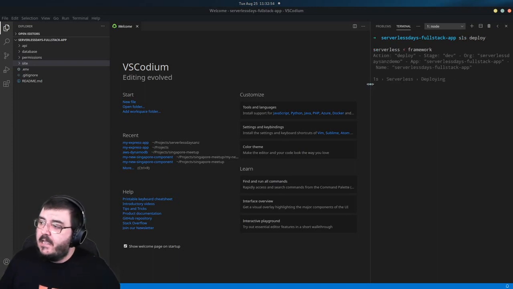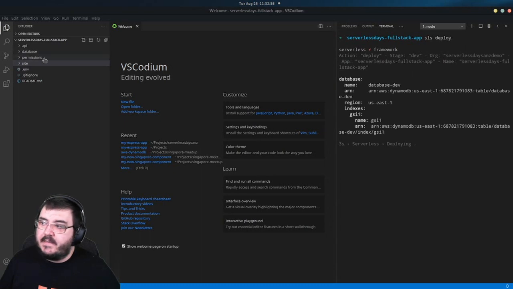And you'll notice the API will not be deployed until the database and permissions are deployed. First of all, we're deploying our database, which is going to be a DynamoDB table. And then we're going to be deploying probably either permissions or site. The site consists of S3 and CloudFront, as I said, and permissions is just IAM permissions.